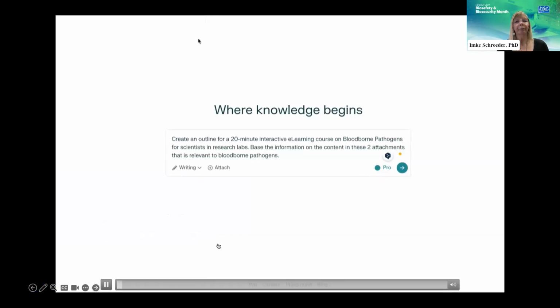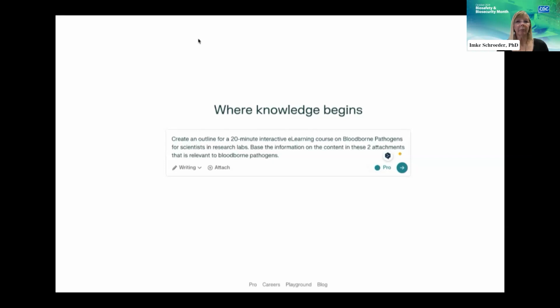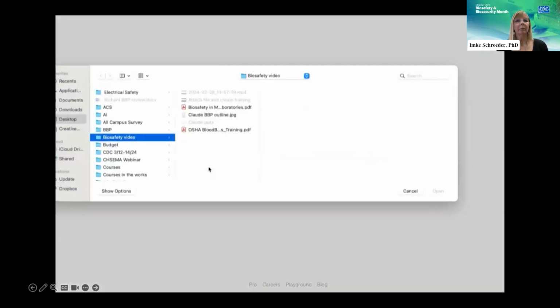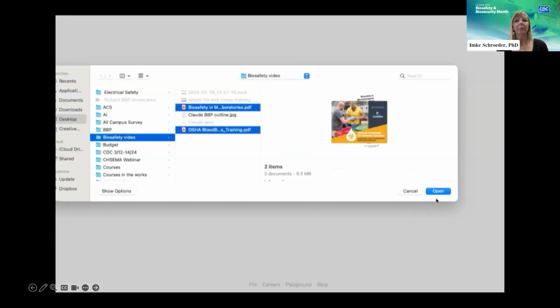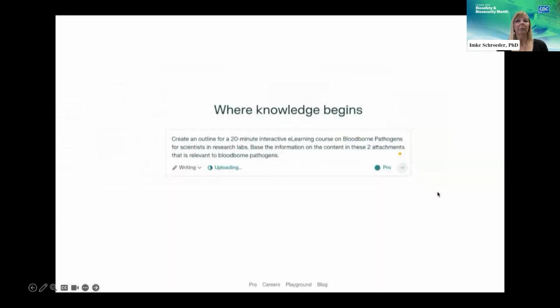Now I am going to use Perplexity to create an outline for a 20-minute interactive e-learning course on bloodborne pathogens for scientists in research labs. The more specific you make your query, the better response you can expect. I am attaching 2 documents. The documents should best be in PDF format. It is uploading now, which can take a few minutes since especially the BMBL file is large.